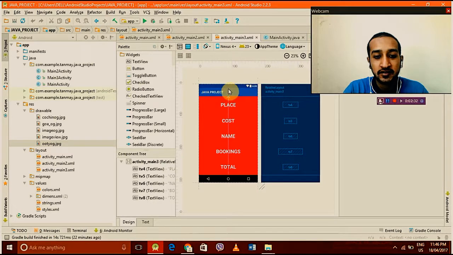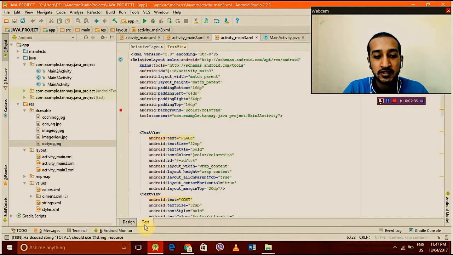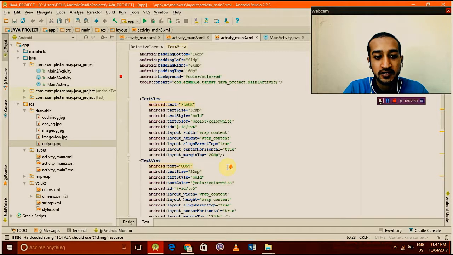So in the third activity I am having 5 text views, that at the last it will be showing in our app, that after confirmation of everything it will be showing 5 text views. So this is also a relative layout, and in this 5 text views are there.